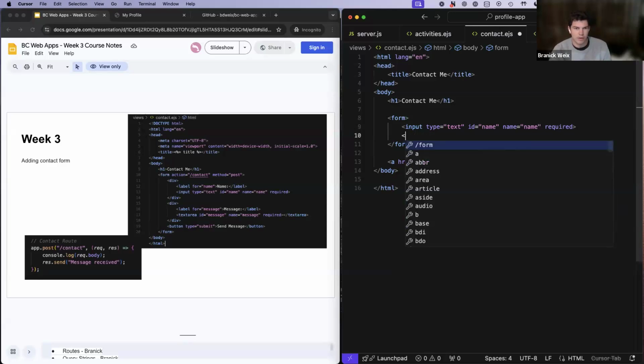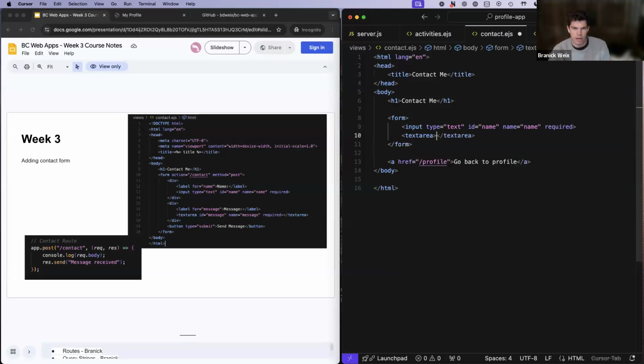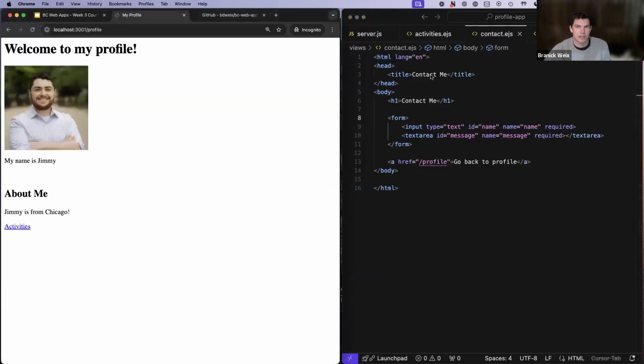And then let's go ahead and add another input. And this one's going to be a text area. So we want someone to be able to write out a message. So we'll go ahead and say the ID of this is going to be message. I've got this on the screenshot on my left, so I'm just kind of copying right now. The name of this field is going to be message. And this is also going to be required. So that renders a form, and let's go ahead and take a look at it.